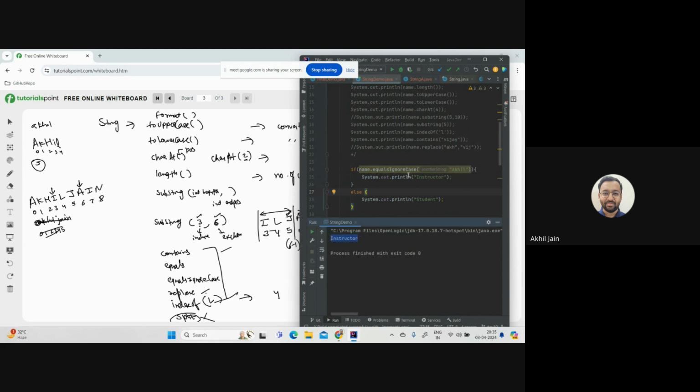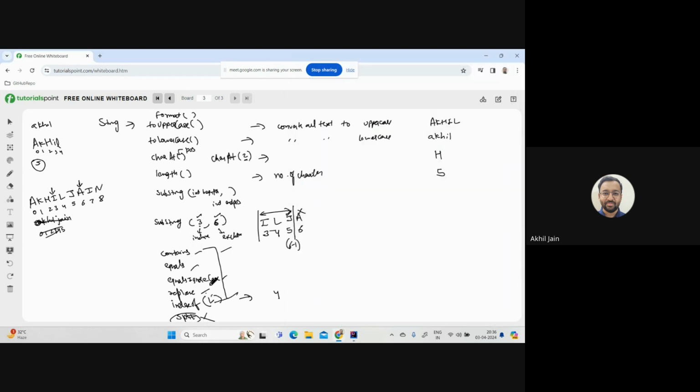But if you use equals and not equalsIgnoreCase, it will return student. It will not return instructor. So one more learning is that strings, and things in Java, are case sensitive. When you compare values, you have to make sure the cases are the same. If you don't want to care about it, you should use the method equalsIgnoreCase. I think these are all the methods you should be knowing. Format, leave it as of now. I'll cover it somewhere else, not today.